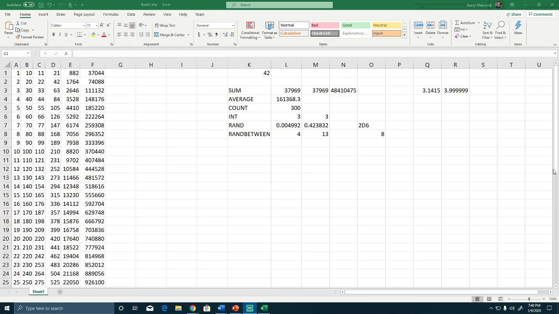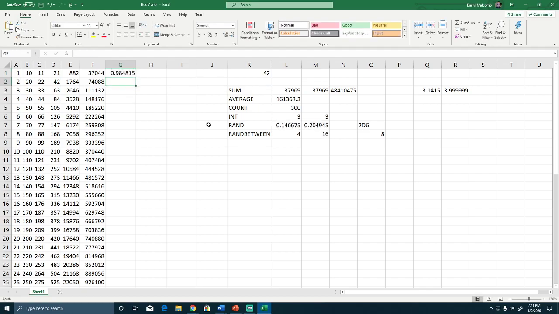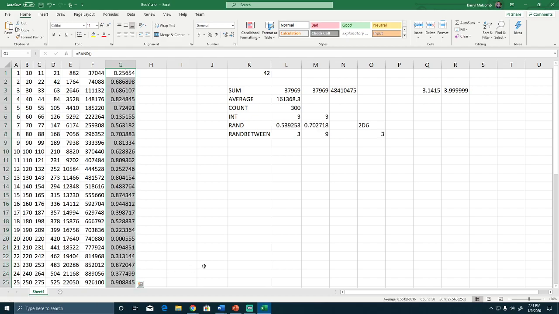Alright, now that we have random out of the way, actually let's go ahead and use it just one more time here. So what I'm going to do is go up here to the G column, and we're going to put in basically a whole column of rands here. Alright, so we'll do rand, open, close, like that. And we're going to copy that all the way down. So now we have a whole bunch of them.